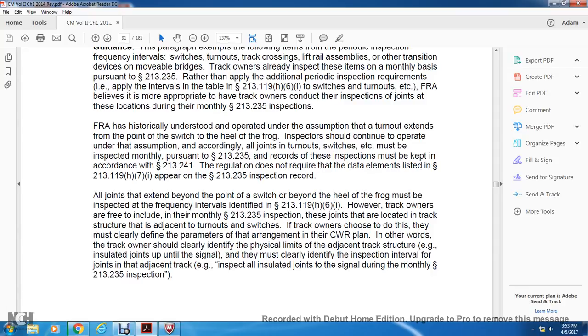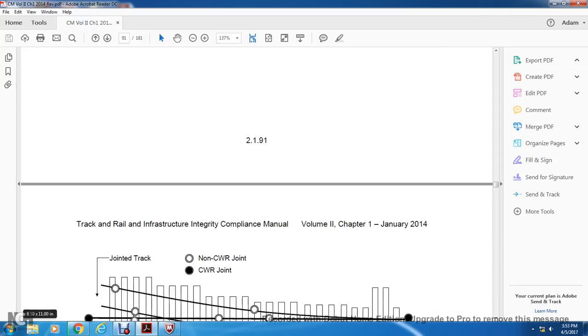If the track owner chooses to do this, they must clearly define the parameters of the arrangement in the continuous welded rail plan. In other words, the track owner should identify the physical limits of the track structure, such as insulated joints up to the signal, and clearly identify the inspection intervals for the joints adjacent to the track, e.g. the inspection of all insulated joints up to the signal during the monthly 213.235 inspection.